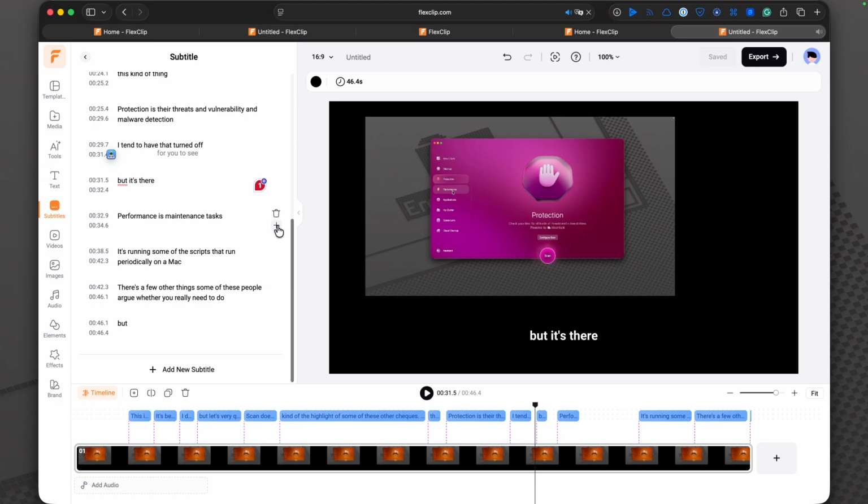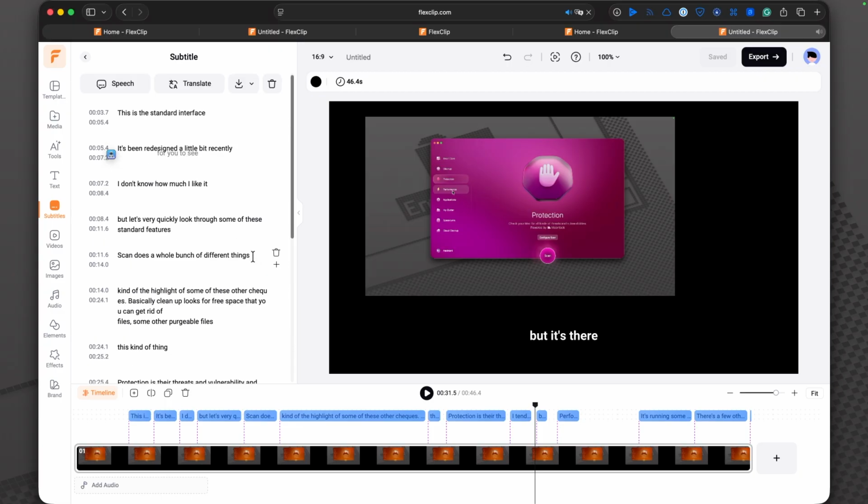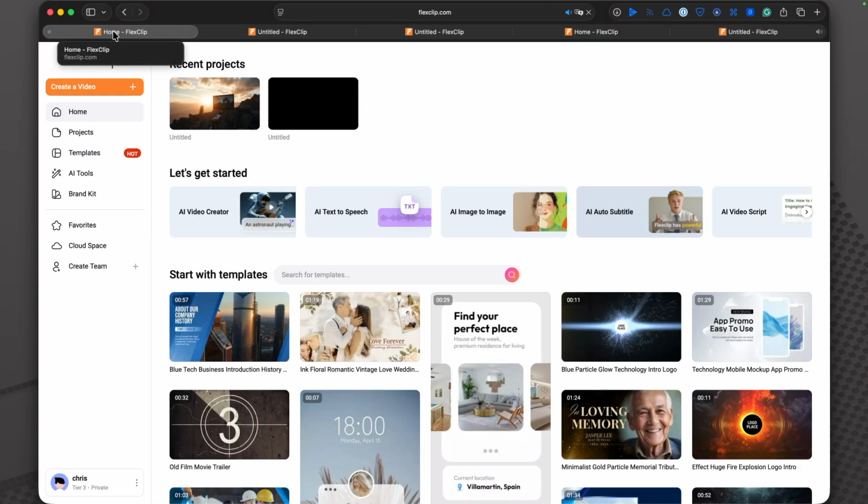I will say that generally the Premiere audio detection is quite inaccurate. So this is not bad per se if you don't mind doing things in the browser, which most people don't. It's just me. So let's take a look at some of these other features then.